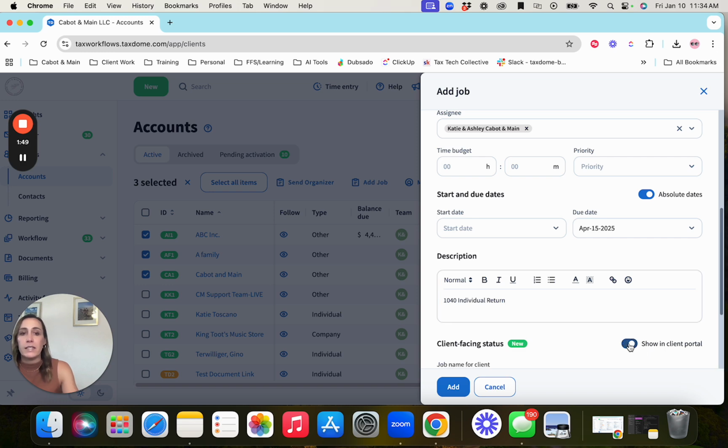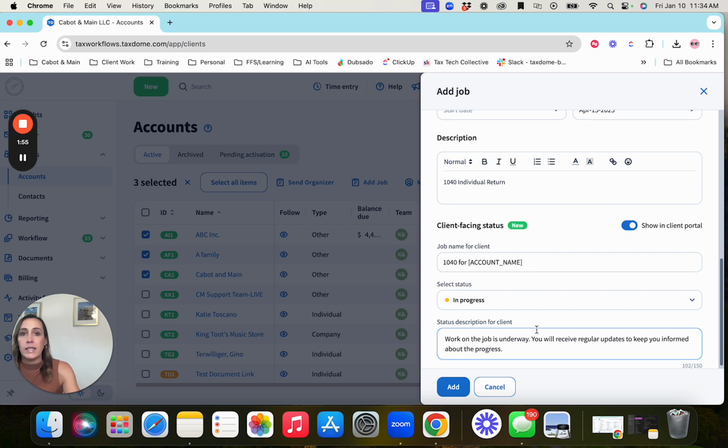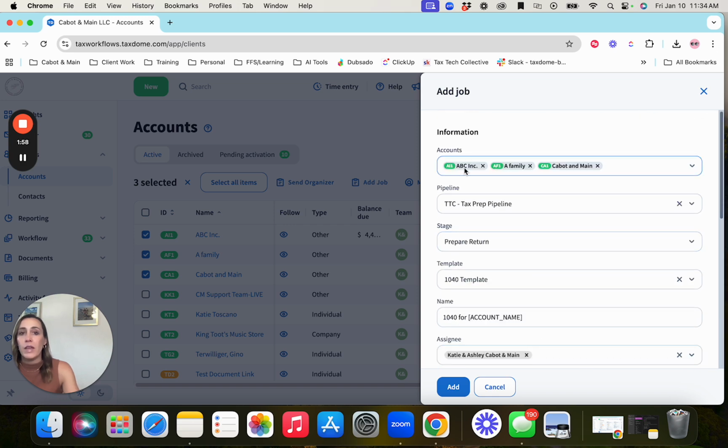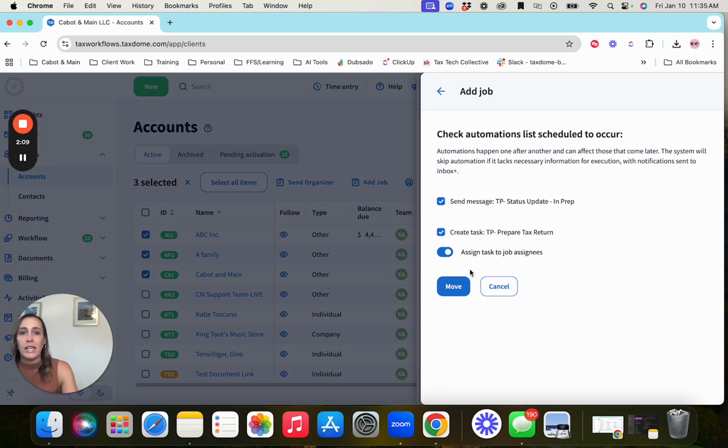If you wanted to set a status for the client so that they could see, maybe, that this is in progress, you can also do that and let them know. Whenever you have that ready, I always recommend doing a little bit of a scrub through, make sure you have all the information that you need, and you can go ahead and hit add. Let's just do this for one client for now. We can go ahead and hit add.